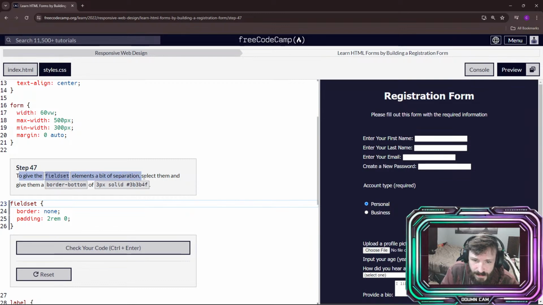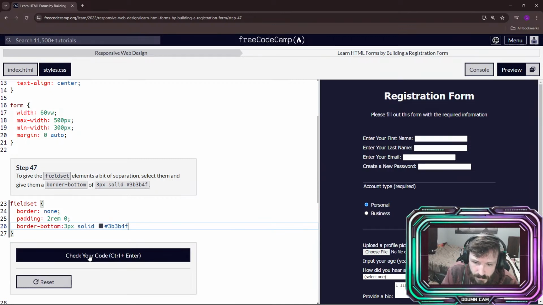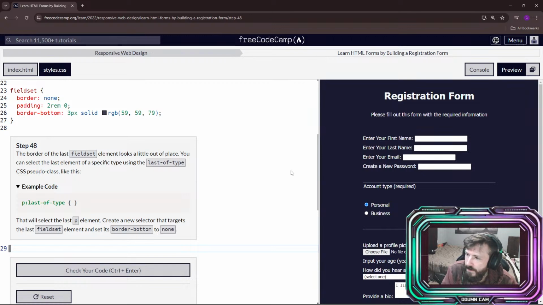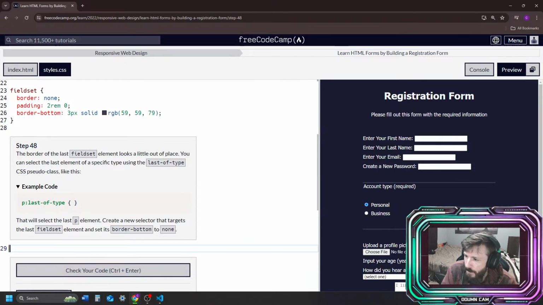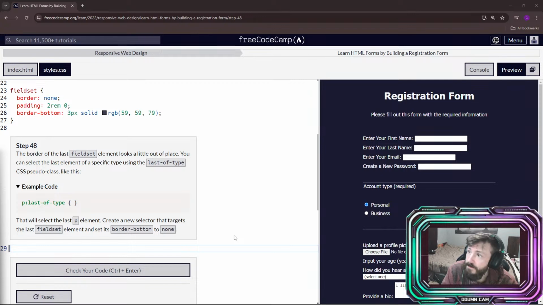To give the fieldset elements a bit of separation, select them and give them a border-bottom of 3 pixels solid. There we go. That's looking nice. Okay. Looking good. It's looking good.